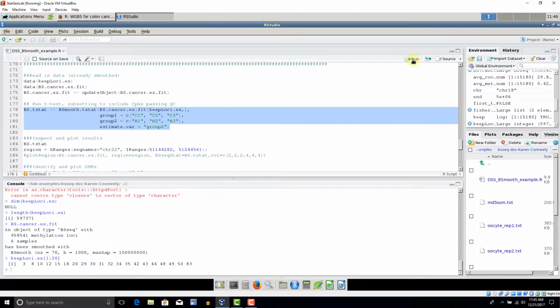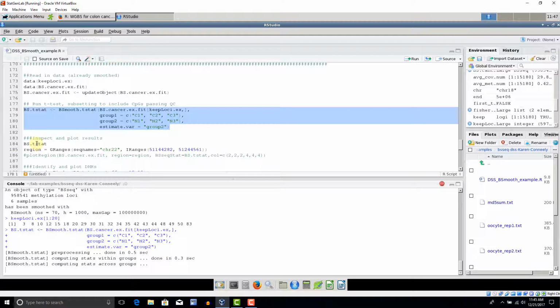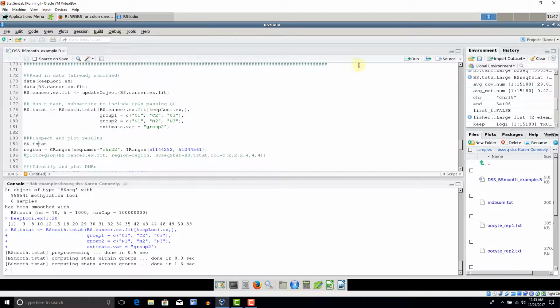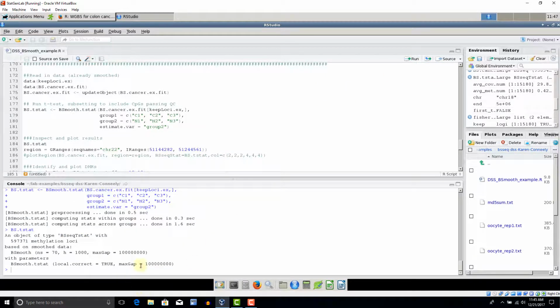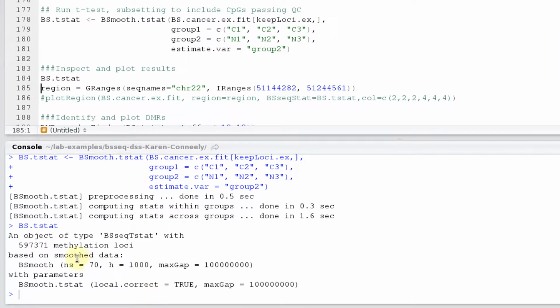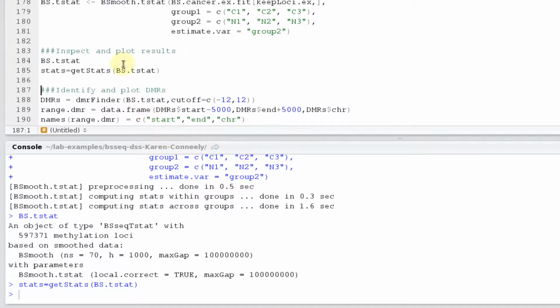We can run this command to run the t-tests, and it'll run pretty quickly. Then we can inspect and plot the results. So it's a BS-seq data object. It ran on just the loci that were in the keeploci.x list. On line 185, we can run the function getStats to extract the t-statistics from this analysis.